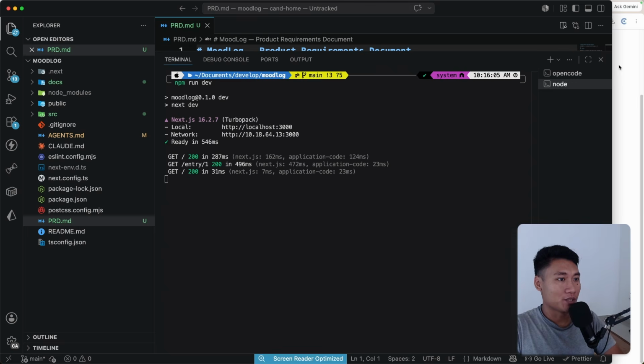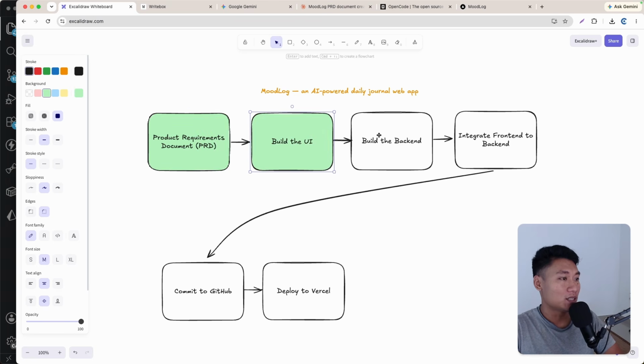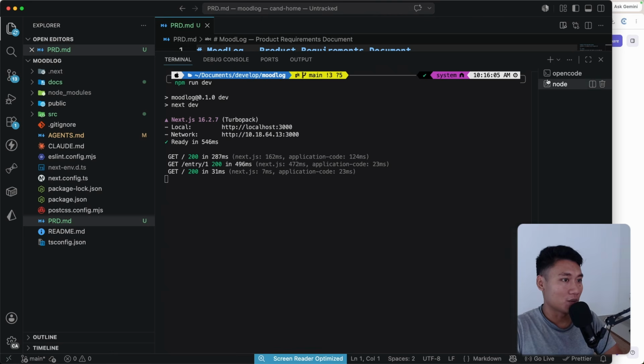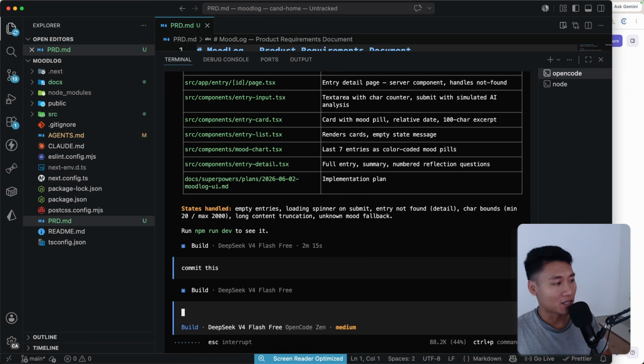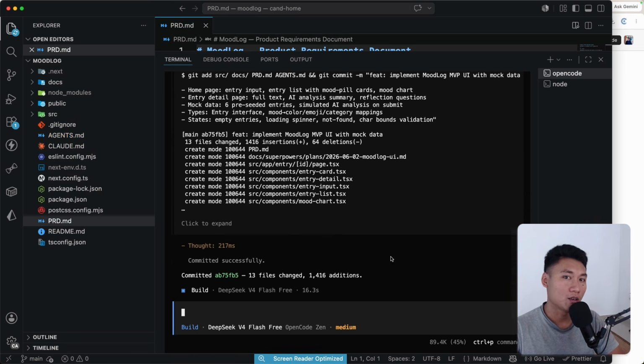So now what we have to do is let's move on. I think the PRD is done, then the UI is also done. Next, we need to build the backend. Let's go back to OpenCode. Before we create the backend, I like to commit first. I ask the AI to commit this. So I just say commit this and the AI will commit this code. All right, it's committed successfully.